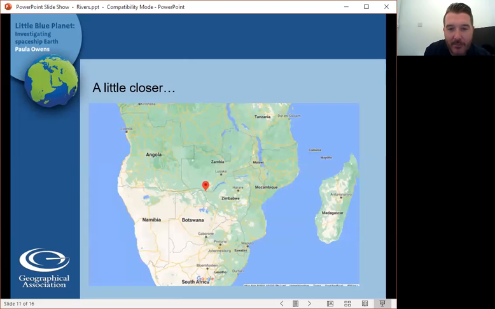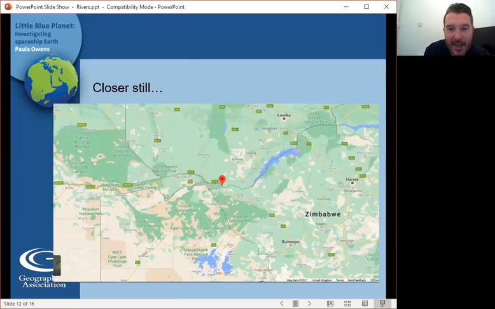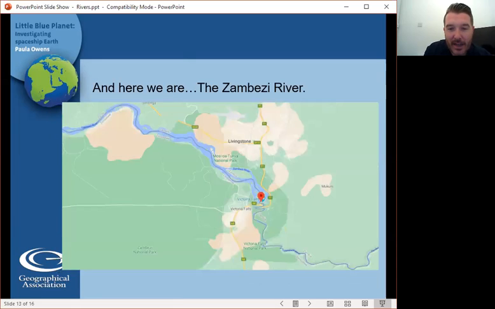Can you see a river yet? A little closer. Can you see it now? Can you see that blue strip going across the land? And even closer, and here we are, at a place called the Zambezi River. And it has a very, very important natural wonder on it that we often find at rivers, not always, but sometimes.